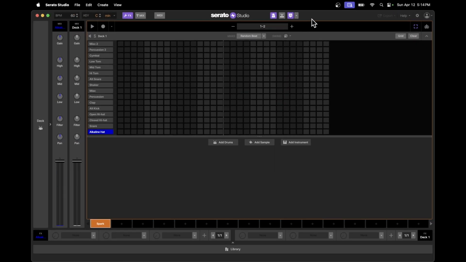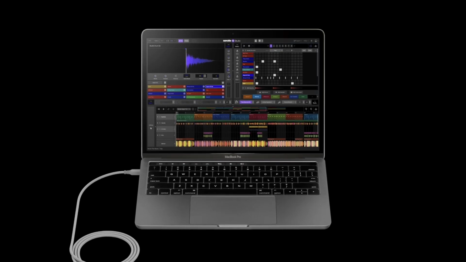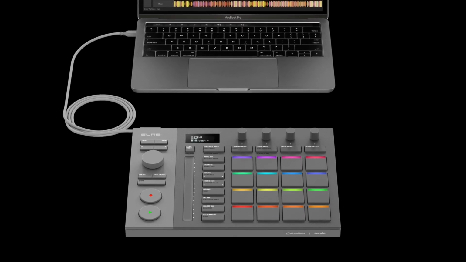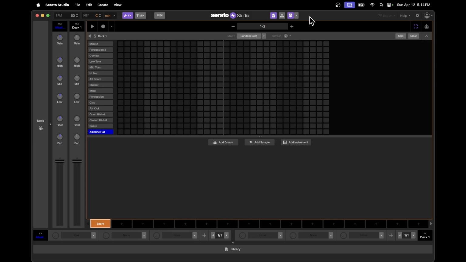So I've got my hi-hat loaded here, and I'm going to work at a tempo of 160. I'm using the Slab controller, so I can actually switch a lot of the functions from the controller itself. I can increase the quantize value, and then go back to 1/4. I'm going to give you a demonstration of how the grid works when recording with this quantize value.